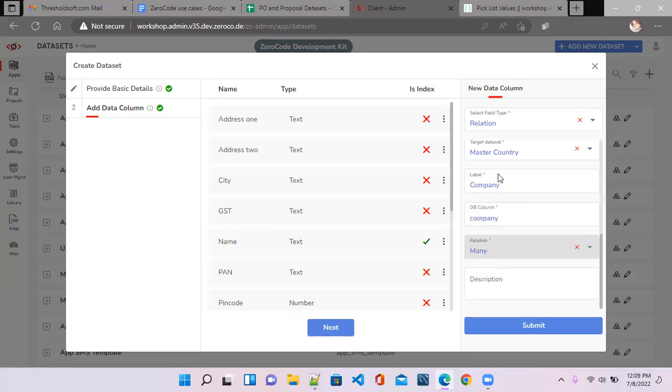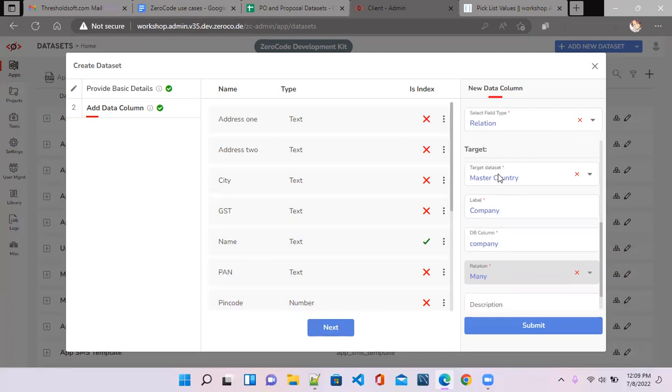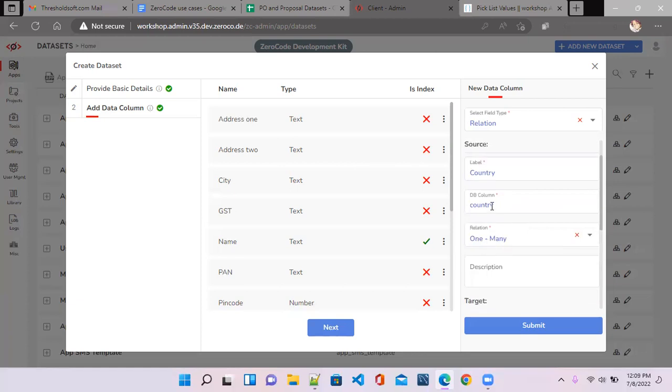Sir, am I audible? Yes, sir. Actually, we are creating company details, so one company is located in which country? We need to select that country as one country, so for that reason we selected a one-to-many relation. I'm asking how many companies would be tagged to how many countries, based on the way I've given the relation.